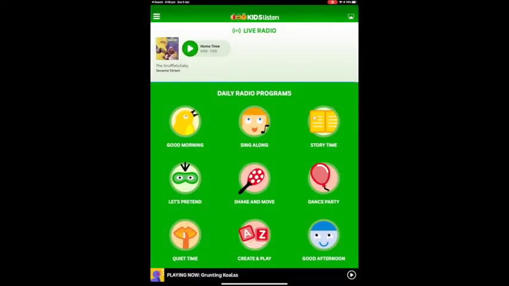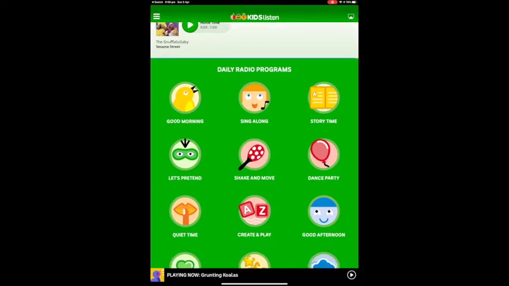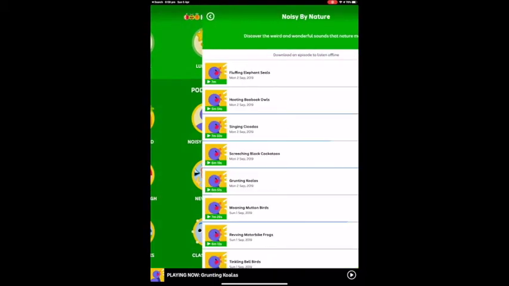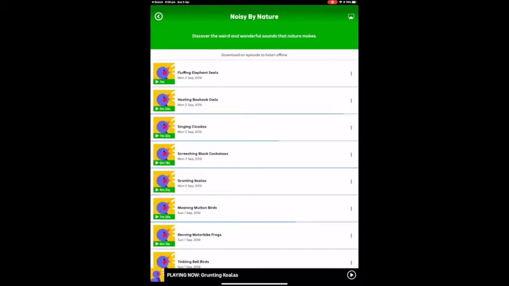A really good app to use to find out some information for kids is ABC Kids Listen. It is a free app and it's full of a range of different podcasts from 5 minutes to 2 hours. If I want to do a project on koalas, I can use the Noisy by Nature podcast section, and I can find this one on grunting koalas.